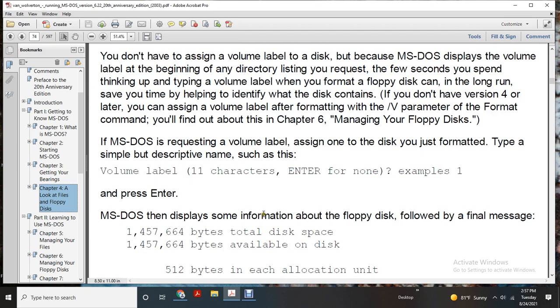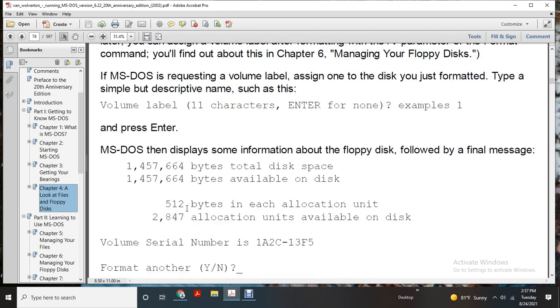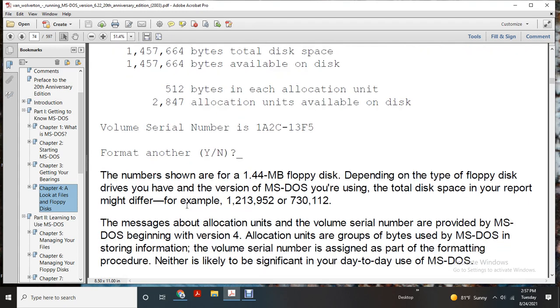MS-DOS then displays some information about the floppy disk. The following message shows the total bytes available on the disk, bytes in each allocation unit, the volume serial number, format, and other information. Then: Format another (Y/N)? The numbers shown are for a 1.44 megabyte floppy disk, depending on the type of the floppy disk and drive, and the version of MS-DOS. The total disk space reported might differ.